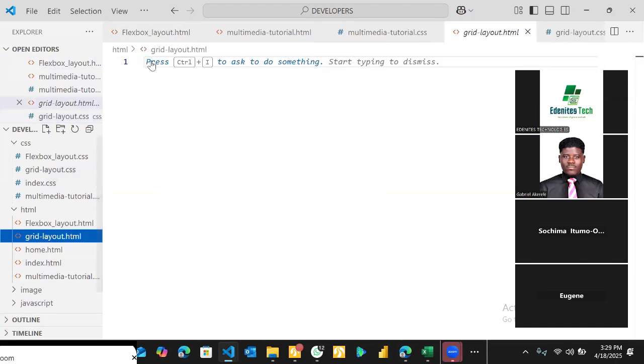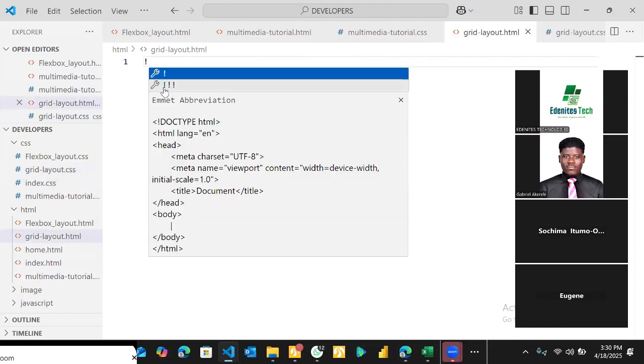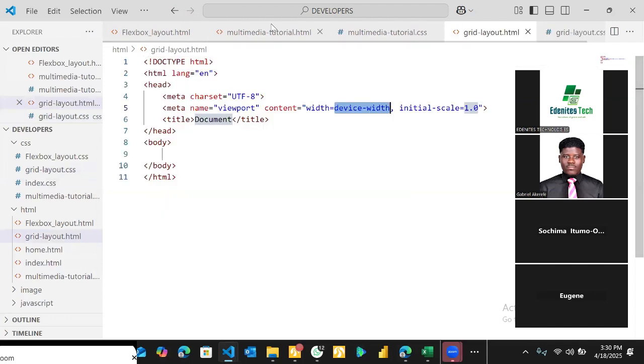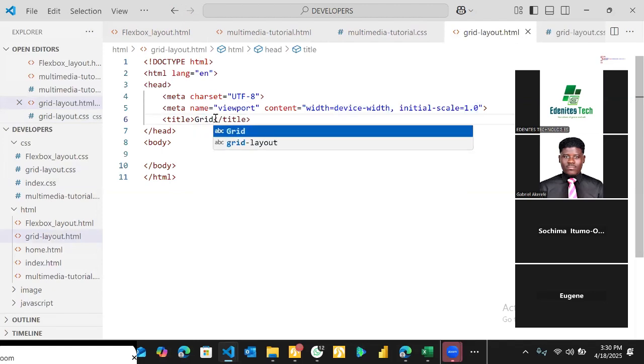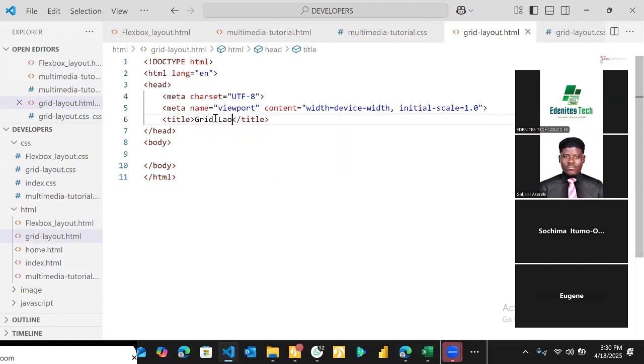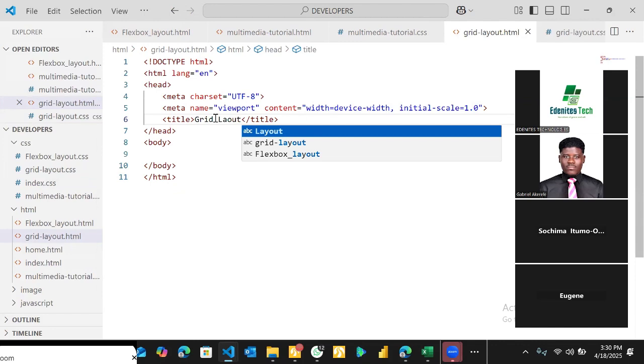So inside the grid, with a shortcut, let's get the HTML basic structure. Here, I'm naming it grid layout.